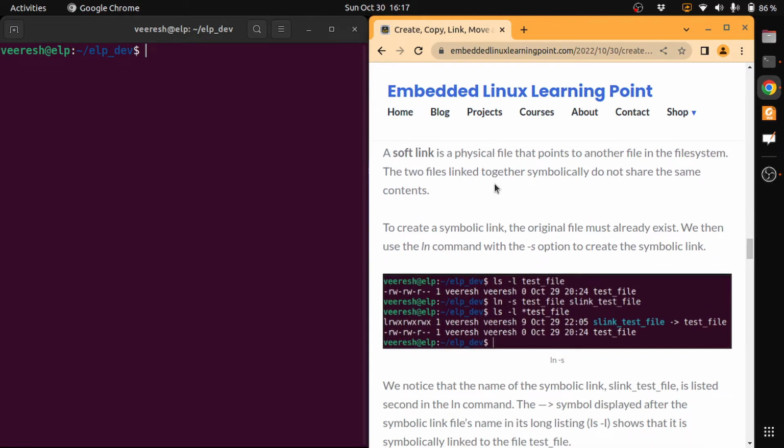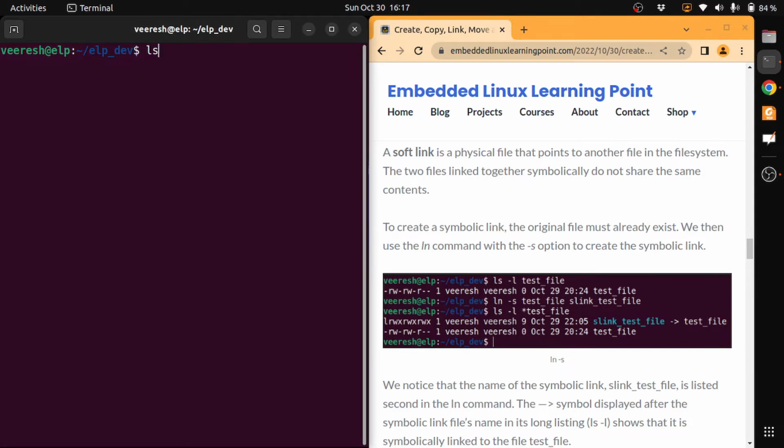A soft link is a physical file that points to another file in the file system. The two files linked together symbolically do not share the same content. To create a symbolic link, the original file must already exist, as I said before. We then use the ln command with the option -s to create the symbolic link. Now we have the already created test file. Let's see its presence. As you can see, these are the permissions, and this number indicates the number of links that it has.